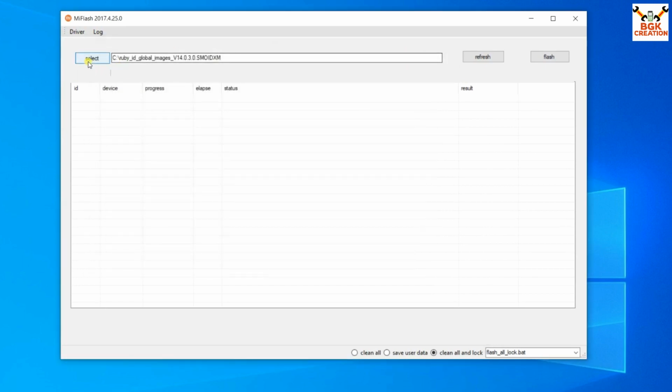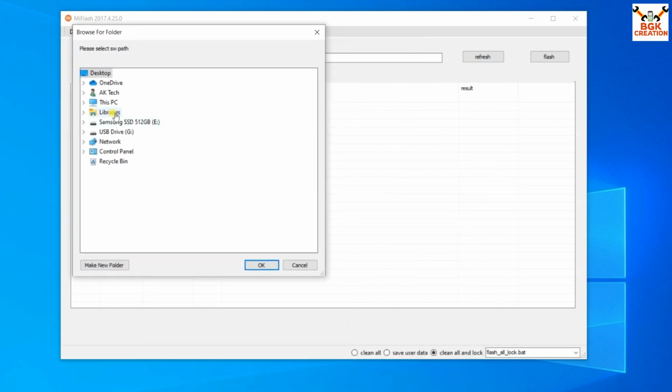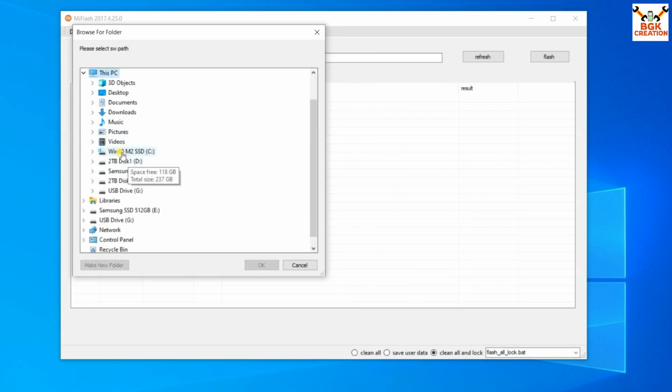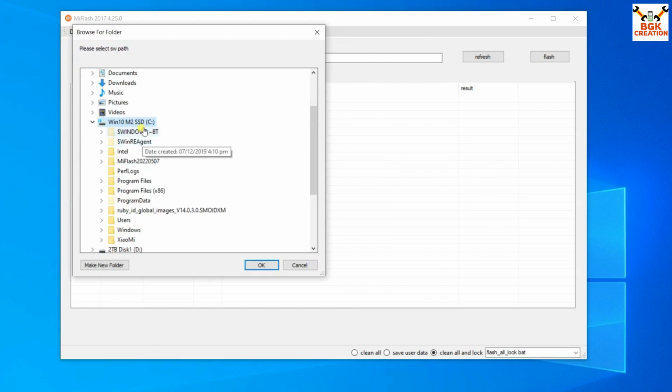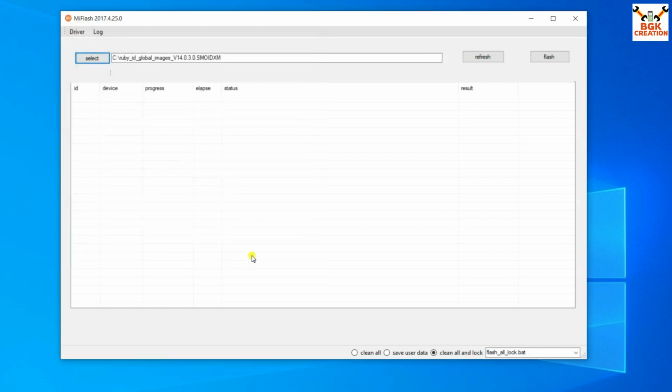Close this window, then click select, and now we are supposed to go to the main hard drive partition where I have copied the folder. I will click on This PC, then go to my main hard drive partition, that was the C drive. Click the C drive, or whatever option you have, and I can see the folder of the Indonesian ROM Ruby. Click on this folder and then click OK. So Mi Flash tool is ready to flash the ROM file.